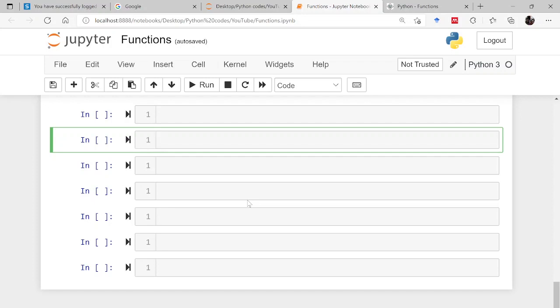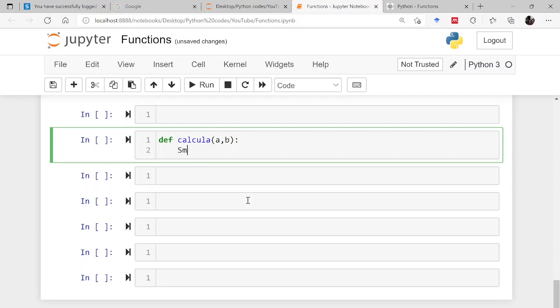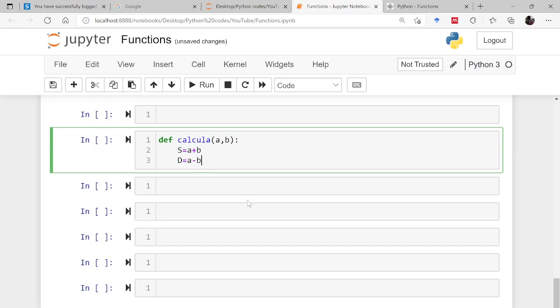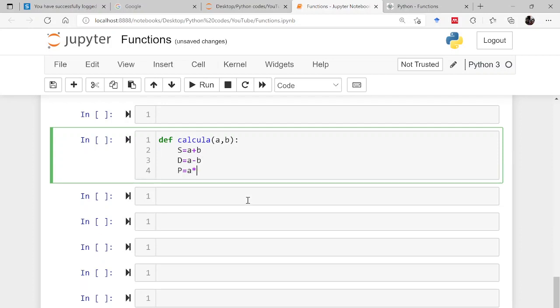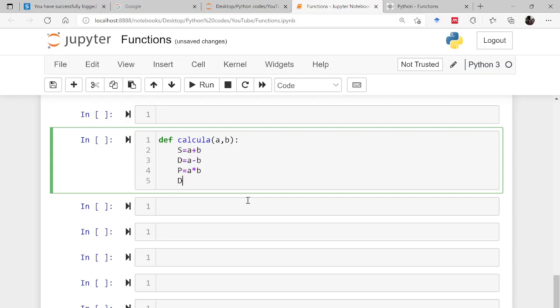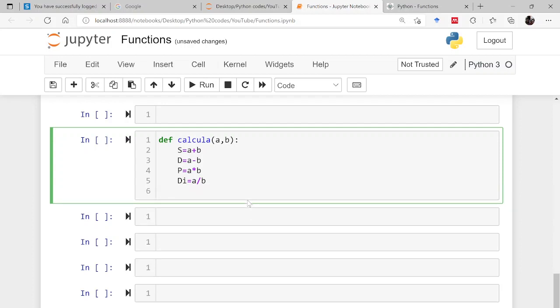So let us say I want to build a calculator. Let us define a function, and this function takes two arguments, a and b, and returns the sum, that is a plus b, the difference, that is a minus b, the product, that is a times b, and the division, that is a by b. Now you want the sum, difference, product and division to be displayed by this function once called. So what you can do is return s, d, p, di.